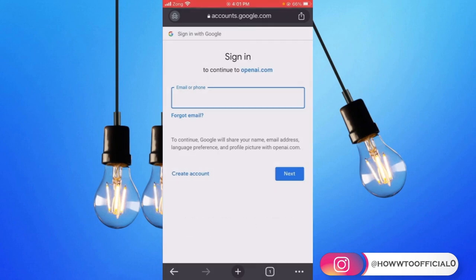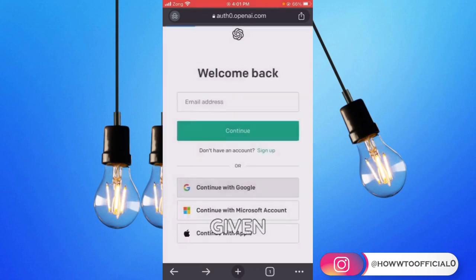Let me summarize. Solution number one is to recover your password by going into the forgot password option given by ChatGPT. But if that solution doesn't work, you have to move to solution number two, which is logging in to your account using Google or even using a Microsoft account. This is just a bug and you have to overcome this bug in this way.